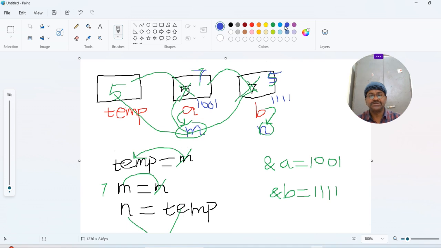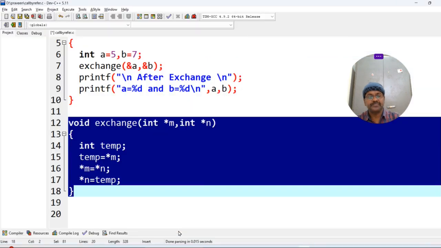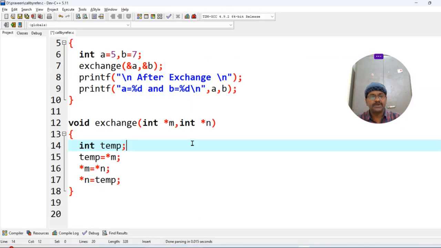That means the M value will be assigned to temp. Now M is vacant. Now N is assigned to M. Now N is vacant. Now the temp value is assigned to N. Temp will be vacant. Like that, M and N, that means A and B values, will be exchanged.